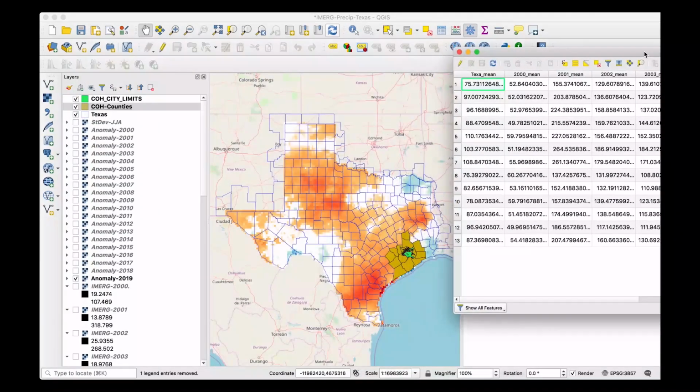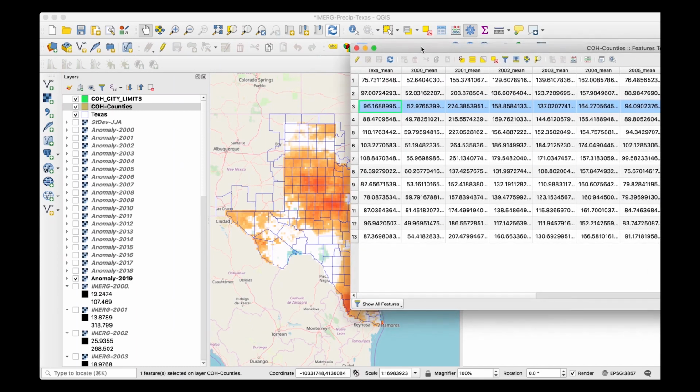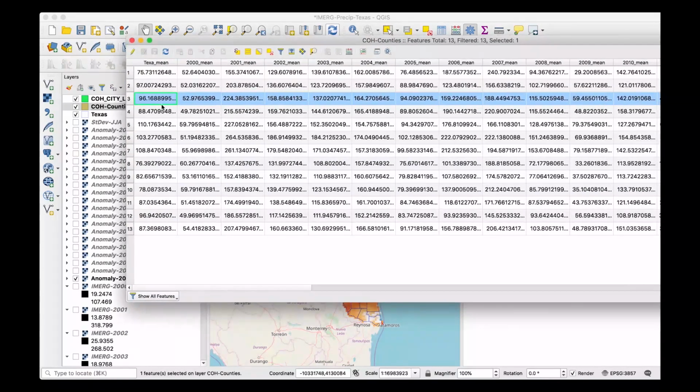You can click on each ID and it highlights which county. If you go to 3, that is the county that has Houston city limit within this. And so we can look at that one, or you can look at all these counties.